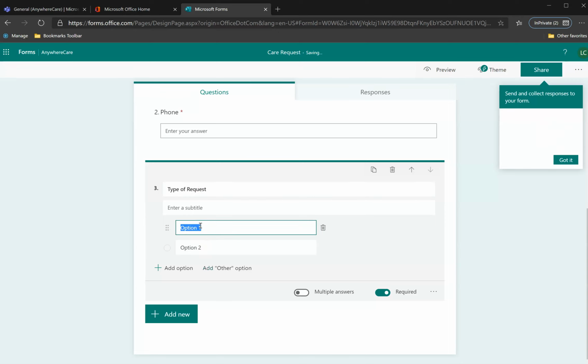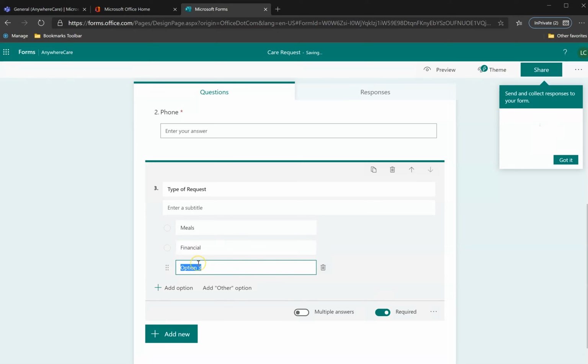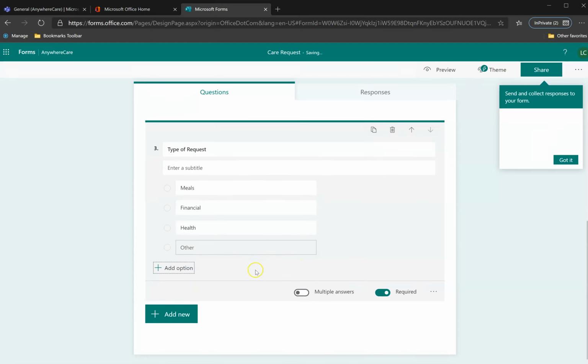And I'm going to enter, let's see, meals, financial, and maybe one more. We'll add health. And then I'm just going to go ahead and click the other option. So if people have an other, they can check that. I also want that to be required.